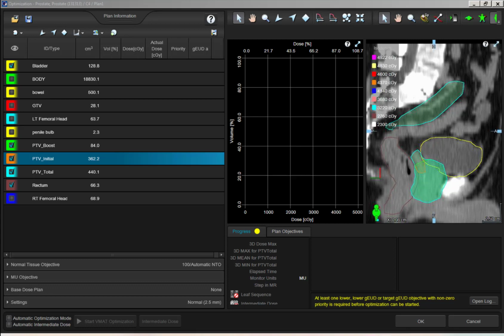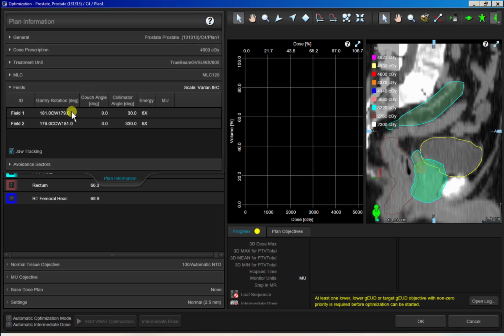In this video, we're going to talk 100% about the optimizer and how to optimize a plan. Before we get started with that, I'm going to show you one quick thing. You heard in that first video me reference jaw tracking and those jaws being able to move during the treatment. That setting is actually right here in the optimizer, okay? Jaw tracking, and by default it's turned on. There are certain circumstances where we might want to turn that off, but we'll talk about that when that comes up. For now, we're just going to leave that checked.